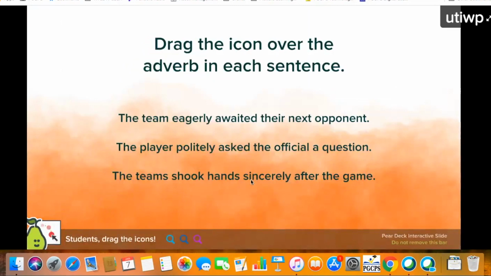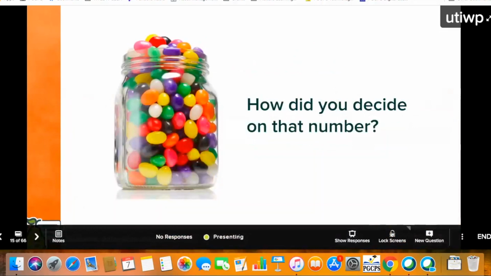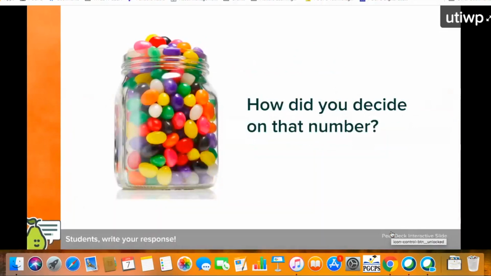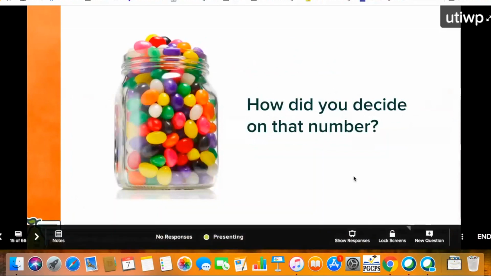So moving along. All right, so we're going to look at another example. This one you don't have to do, but again, we just wanted to show you some multiple options. So if we were continuing with our jelly bean jar, we can now ask for an answer that requires the students to provide more of a text answer and give us a fuller response on how they decided on the number that they chose. So we have that as an option as well. Again, this is just an opportunity for you to see multiple ways that you can incorporate Pear Deck slides in your presentation.